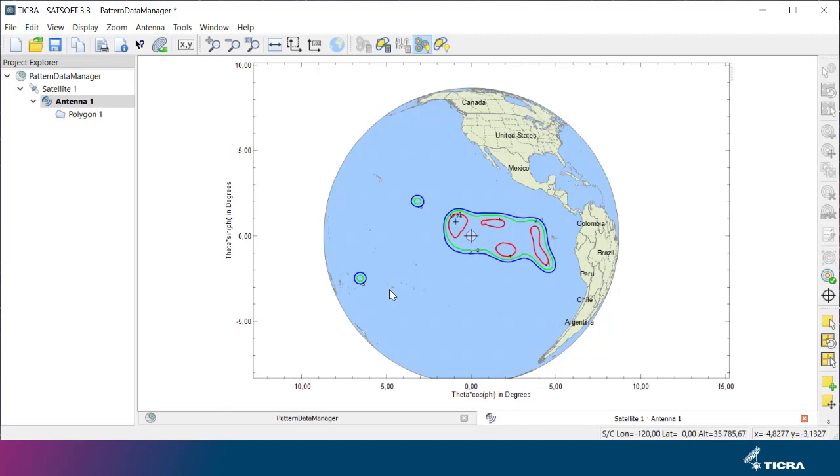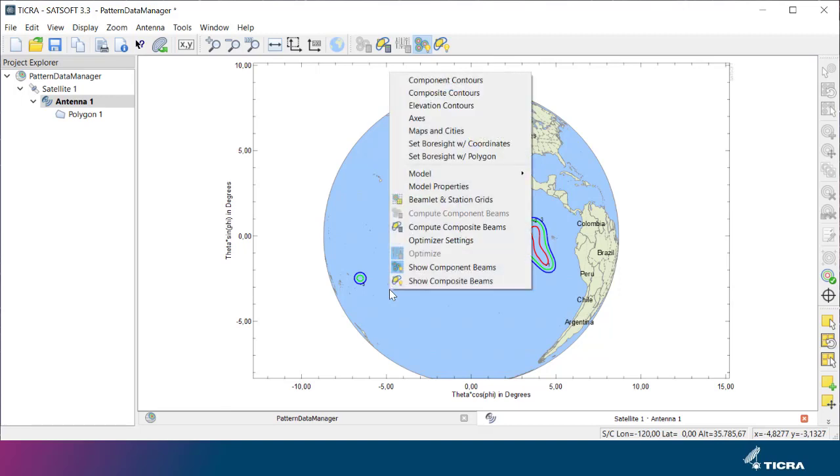Antennas by default point right to the sub-satellite point, which is why the pattern initially covers the oceans. In SatSoft, the orientation of the antenna with respect to the satellite is controlled with the bore side. In this case, where the pattern should cover the US, we would like to change the orientation of the antenna to achieve this. To this end, we right-click on the map, and we select bore side with coordinates.